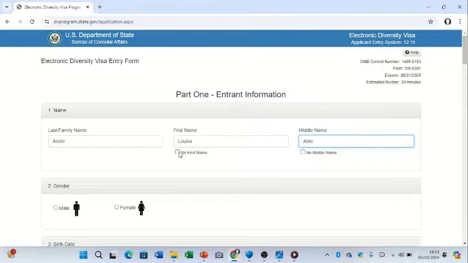If you don't have a first name, you must check this box which says no first name. And if you don't have a middle name, like those who have just 2 names, you just have a last name and a first name.